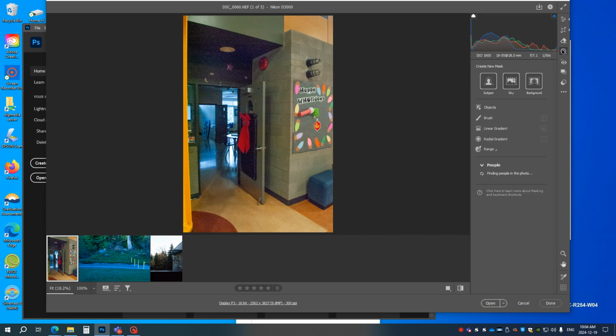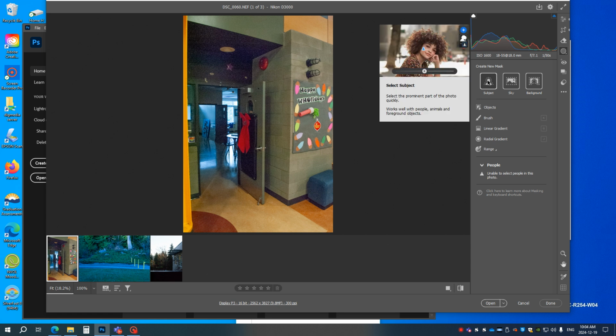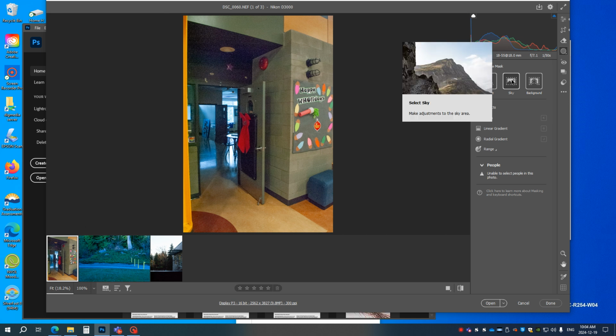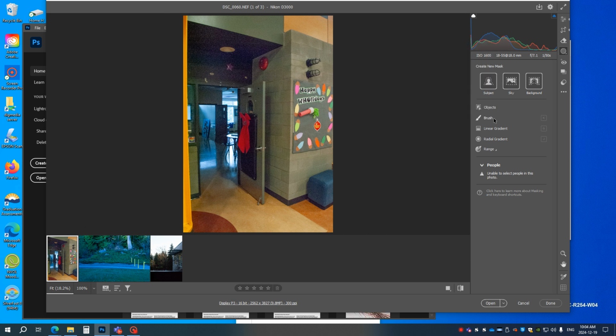And if you click on this, you have many options. You can select a subject. This works if you've got people in your image, and it'll allow you to change the exposure and the shadows of just your subject. You can select the sky. You can hover over these and it'll tell you what it's doing. So take some time to do that.